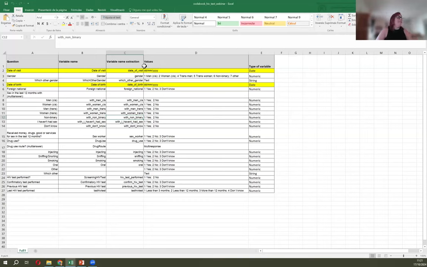For example, the second variable you will see is the date of visit, which is a variable of type date, and you should see it like this, okay? We also have the gender variable with different values. As I told you, it is advisable that variables are included numerically, for the reasons I already explained before. So one is man and two is woman, etc. If you analyze and manipulate the data, you should always have the codebook next to you to see what the values of the variables are.